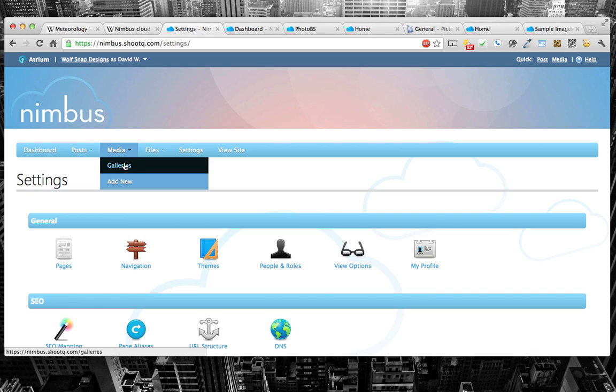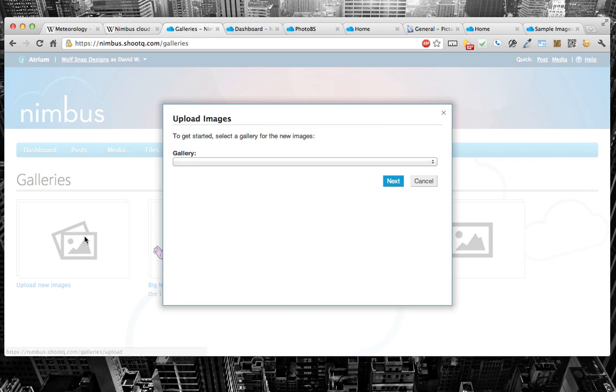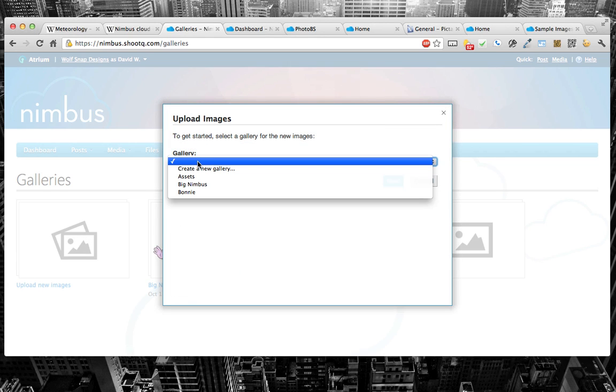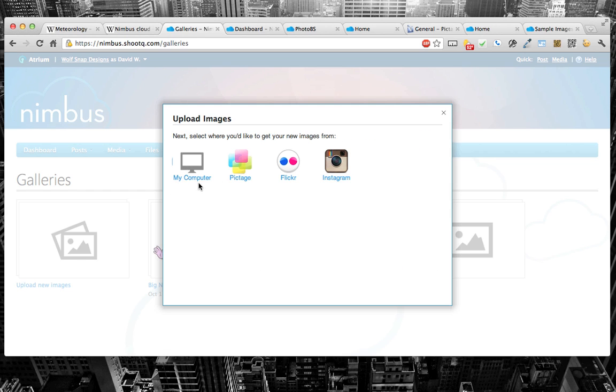There's also media, so you can create galleries. You can see we have a cute little picture of Dora there, and we also have another cute picture of Bonnie. So we can create different galleries, and we can add photos to this. But what's nice with Nimbus is, unlike your existing website where we always have to be uploading new photos, I can actually go ahead and, let's see, Pictage demo. I can actually go ahead and import photos from all sorts of other places. So I can actually import directly from Pictage.